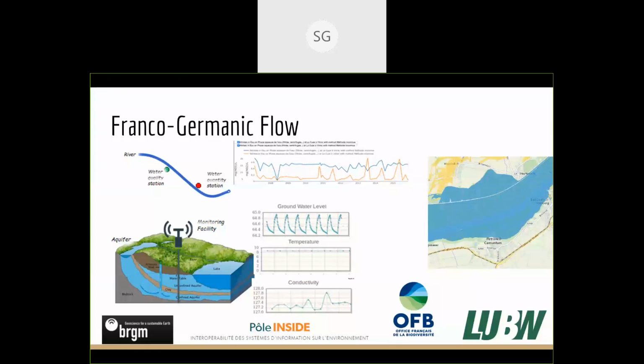So it's basically information about surface water, rivers plus water quality stations and quantity stations, and observations, of course. So a snapshot from a graph for the surface part, and for the groundwater part, it's aquifers and hydrogeological units, and groundwater monitoring facilities. I don't remember for the German side, but for the French side, we're providing groundwater level, but also temperature, conductivity, and salinity of the groundwater.